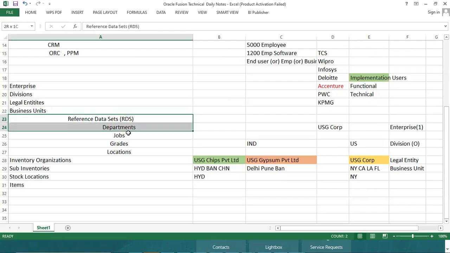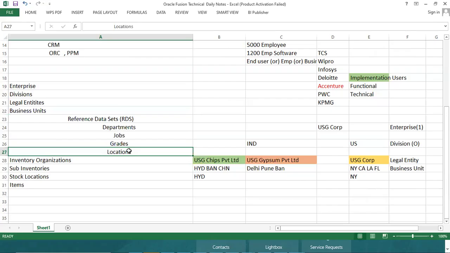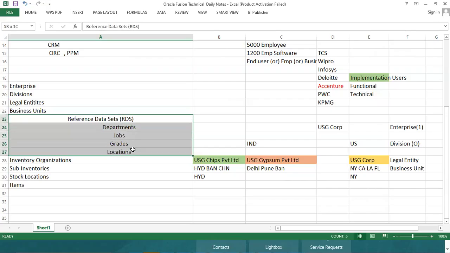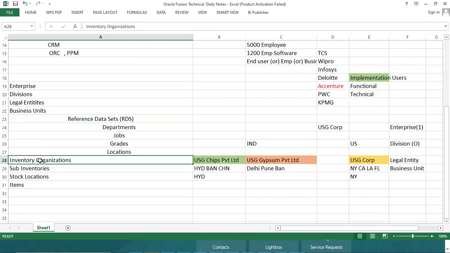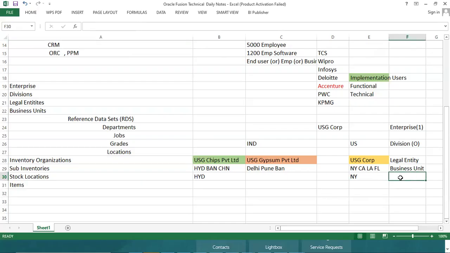And these business units are associated with reference data sets. This is in depth of human capital management. Don't worry about that, we can leave that option. Next, within the business unit, what will you see? Inventories. Inventory is nothing but a warehouse where your client is manufacturing the products, or storing the materials, or assembling the goods, or dispatching. We call it inventories.